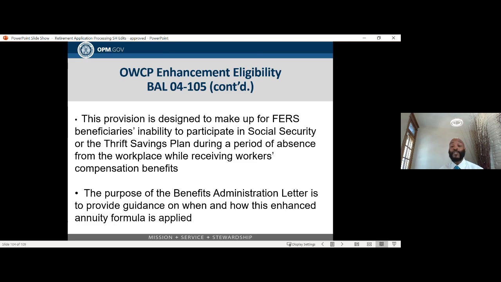The purpose of the benefits administration letter is to provide guidance on when and how this enhanced annuity formula is applied. So if you're working with a case that involves OWCP enhancement eligibility, you want to check out this BAL, which is BAL 04-105.